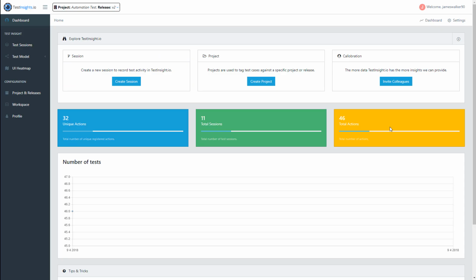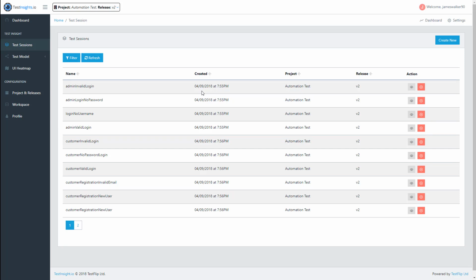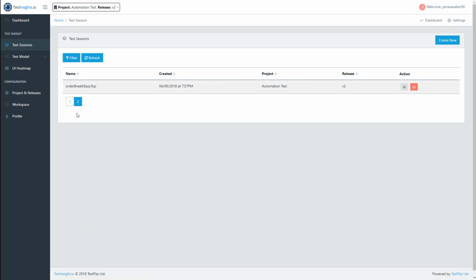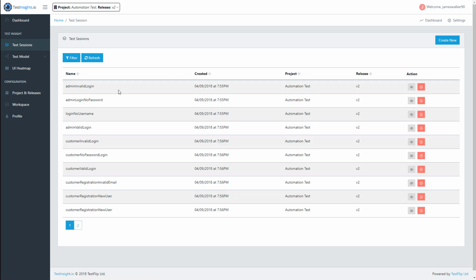Okay, so we've executed our automated test suite and we've uploaded all of the data into TestInsights.io. So now we're going to go in and take a look at what our automated tests actually covered. If we go into the test sessions panel here, you'll see all of the automated tests listed below as test sessions, and the name is carried through from the test cases as well.